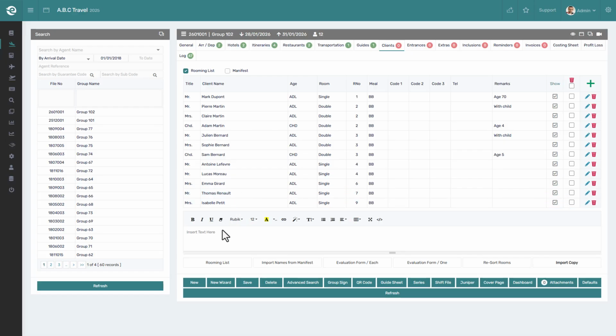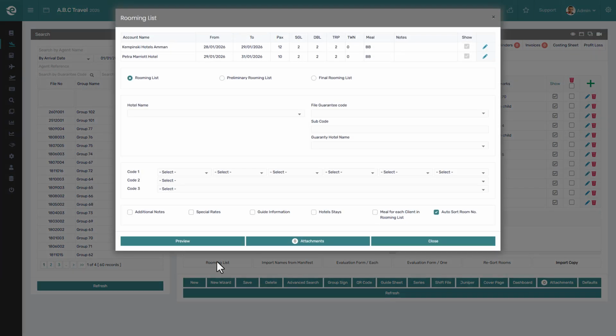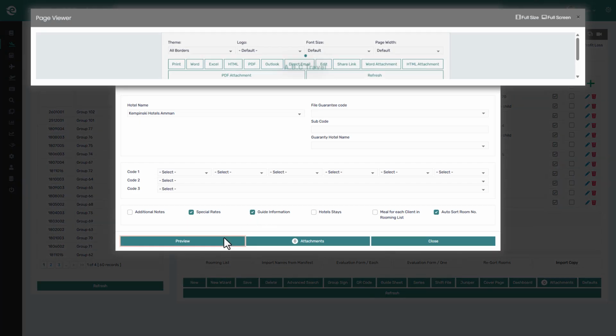To generate the rooming list document, click on the Rooming List option. A dialog box will appear. Here, you can choose whether to generate a preliminary rooming list or a final rooming list. You can also select which hotel the rooming list will be sent to, for example, Kempinski Hotel Amman. You can control what appears on the rooming list, such as special rates, guide information, and more. Once ready, click Preview to generate the rooming list document.